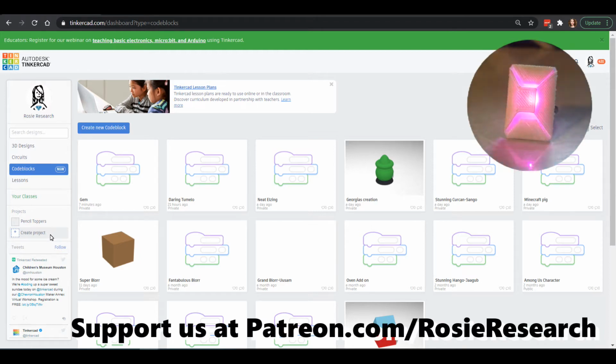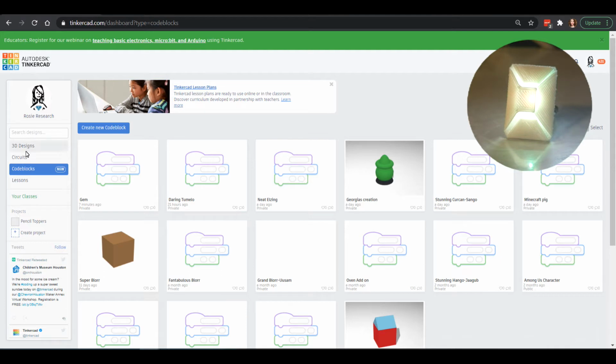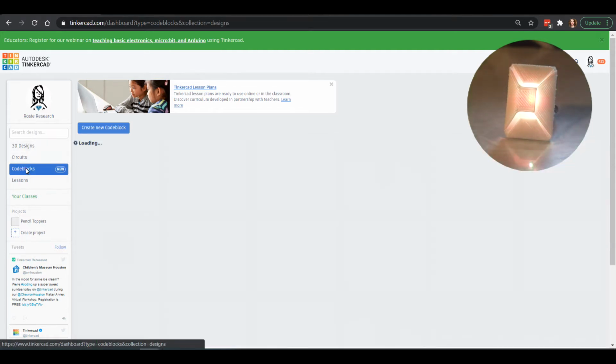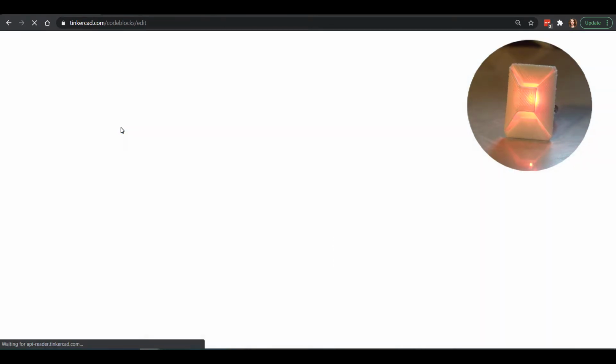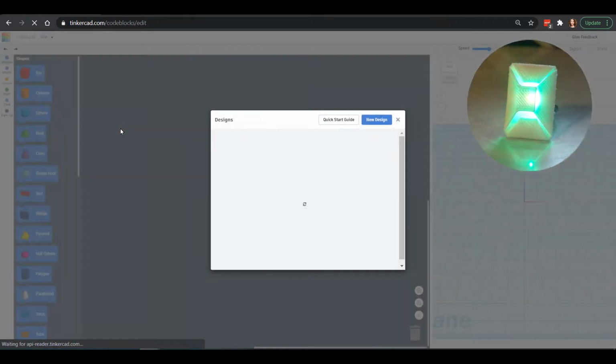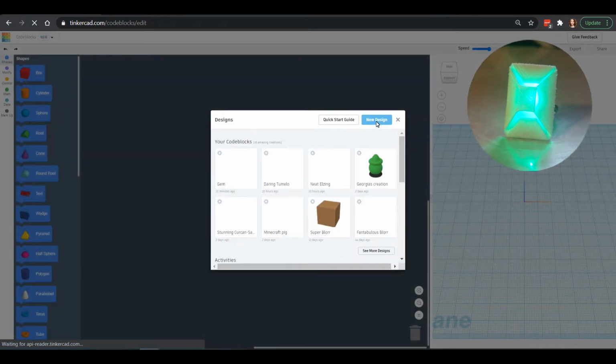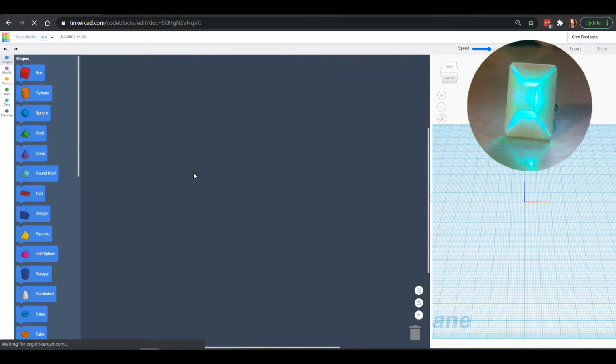So today we have been working on a geology and gemology unit, and we are going to make code blocks into a fun little gem. So you're going to sign into your Tinkercad, which I already have open, and then on the left hand side you have these code blocks, and you'll click on that and you can create a new code block, and that will get you all set up with the things that you need. And you just say new design when this comes up.